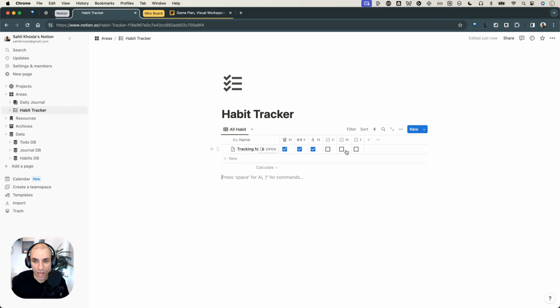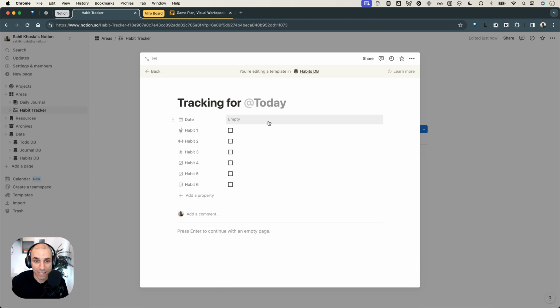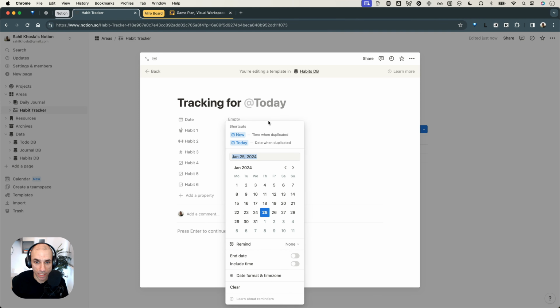One more thing I'm going to add to this is a bit of filtering, because at a glance, I don't want to see my entire habit history. At a glance, typically I am interested in my habits for that particular week. So the first thing we should do is go here and update the template so that it automatically adds the date whenever we create a new entry.